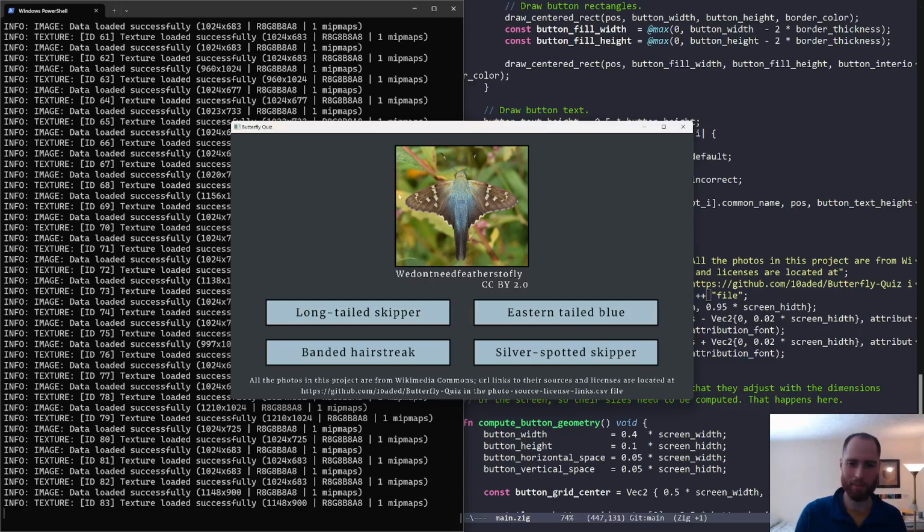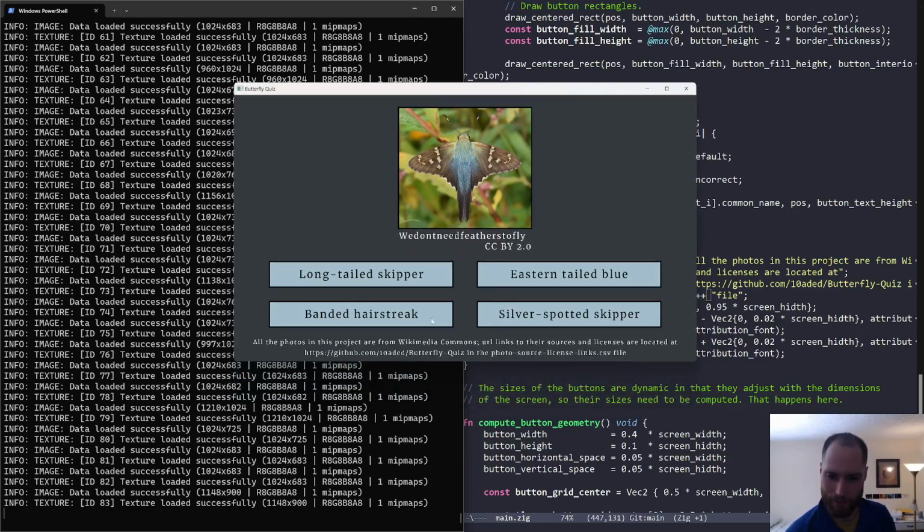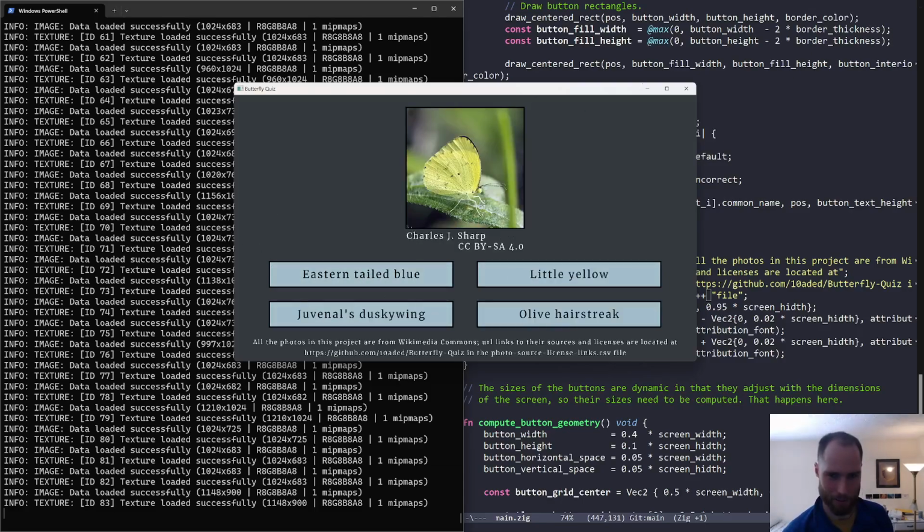Which one's this? Yeah, this butterfly is so cool. This just looks like an airplane. Okay. How cool would humanity be if all of our stuff was actually modeled on animals? If planes looked like birds or butterflies, that would be really cool. Which one was this though? This was the silver spotted. No, the long-tailed skipper.